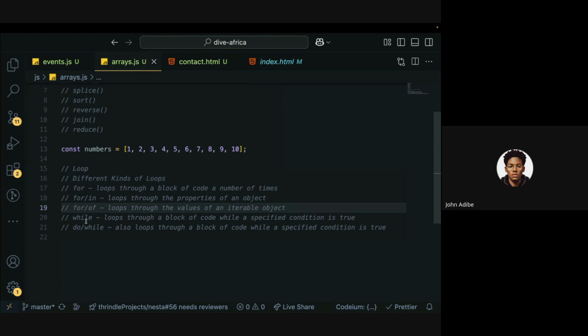Okay, then while loop loops through a block of code while a specified condition is true. This is more like saying while this is this, do this. And it comes in handy with do and while. Okay, also loops through a block of code while a specific condition is true. While this particular condition is satisfied, do this, else do that. So you can use while loop to achieve that. But for today, I will just quickly address the for loop.